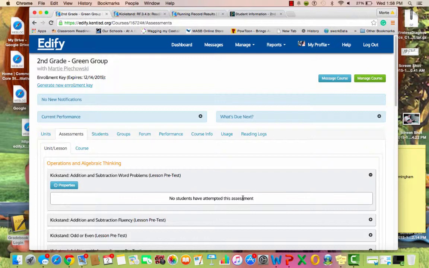Because we have papers for our DRA, we have papers for our Dibbles, we have papers for STAR. But to have it all in one spot. That's the thing. When I put Josh in here, his was 31 correct.